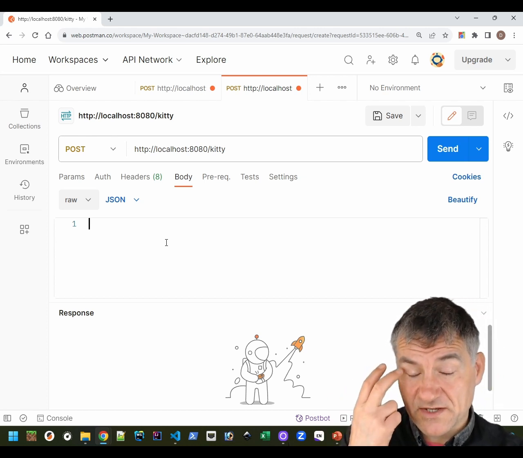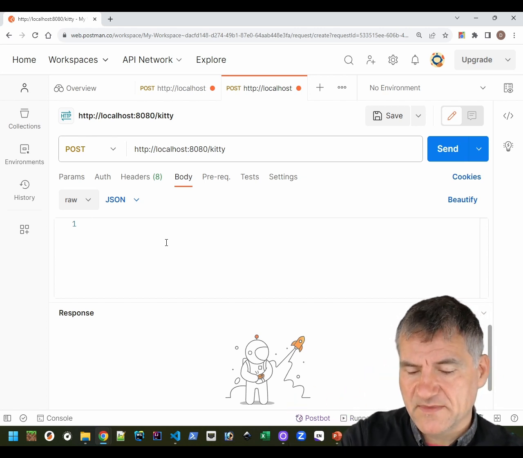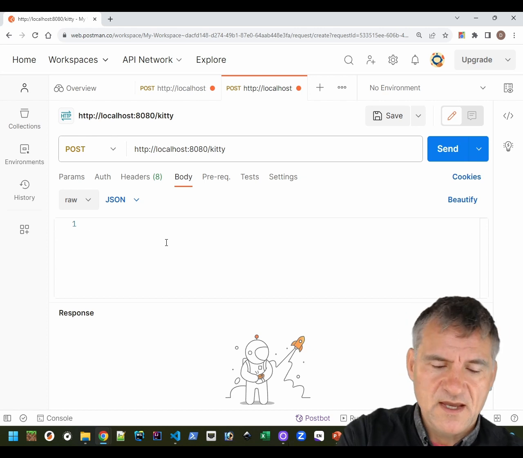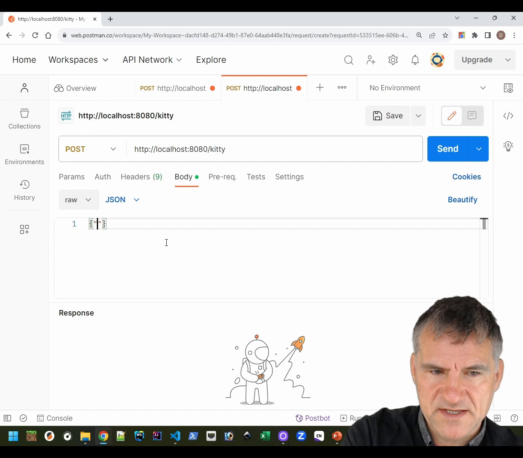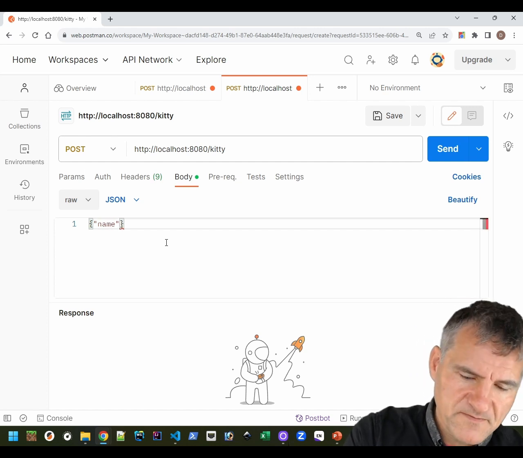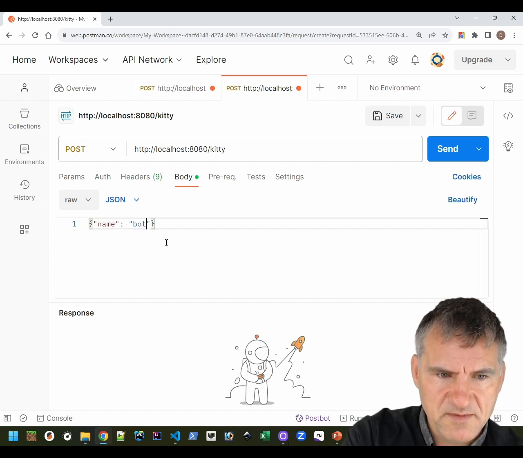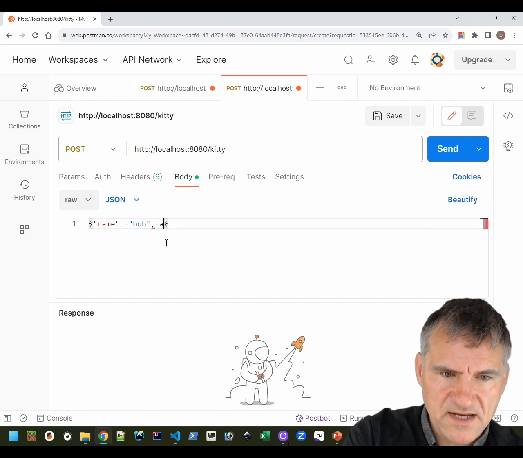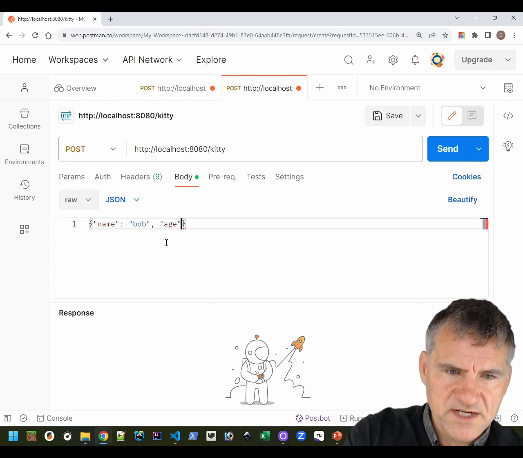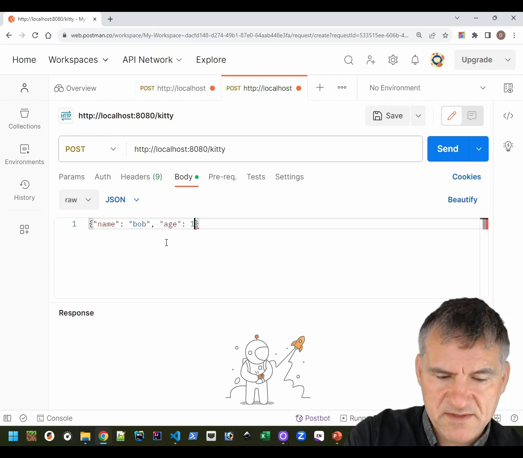I'm not entirely sure, but this probably sets up headers that are being sent to the server. We've set it up to raw JSON, and now we can put in our JSON. So we've got name, I don't know, there are a lot of cats called Bob. And we can send some data. Age, remember it has to be in JSON format, with all the quotation marks. Age, I don't know, Bob is 10, let's say.